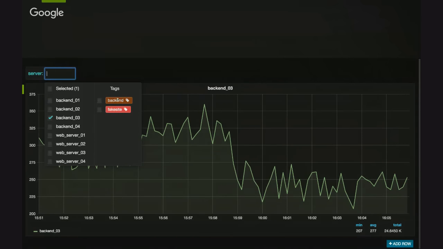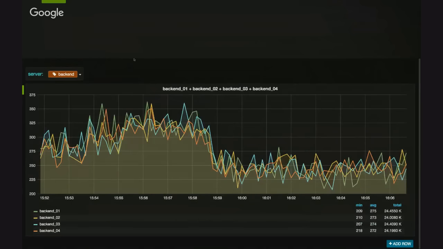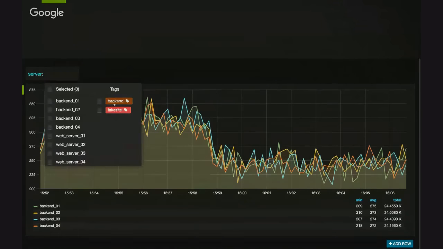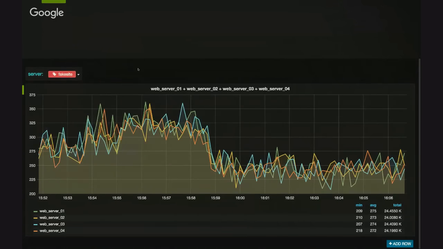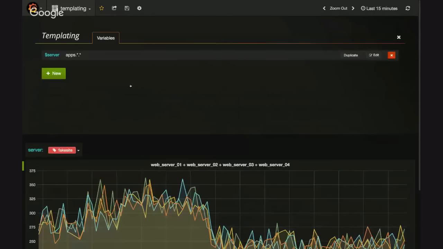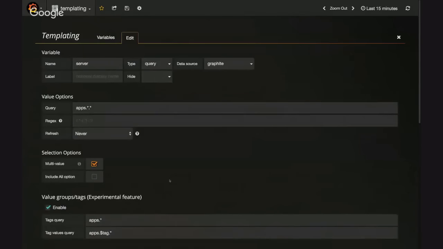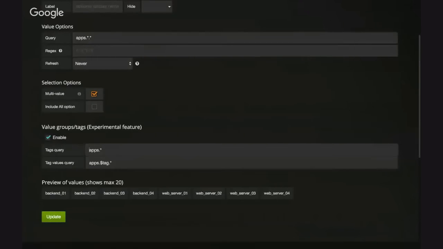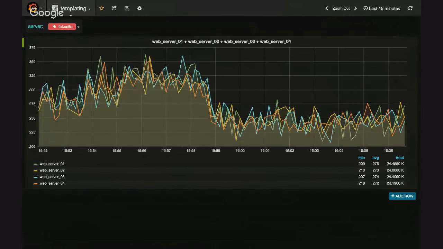So I can click on, I want all my backend servers, and it will select all the backend servers, or I want all the front-end servers, and it will select all the front-end servers. That's really nice. So if your metrics tree structure is really organized, where one part of the metric tree is the application name and one part is the server, or if you have a very organized metric namespace, you can get something similar to tagging in other time series databases.